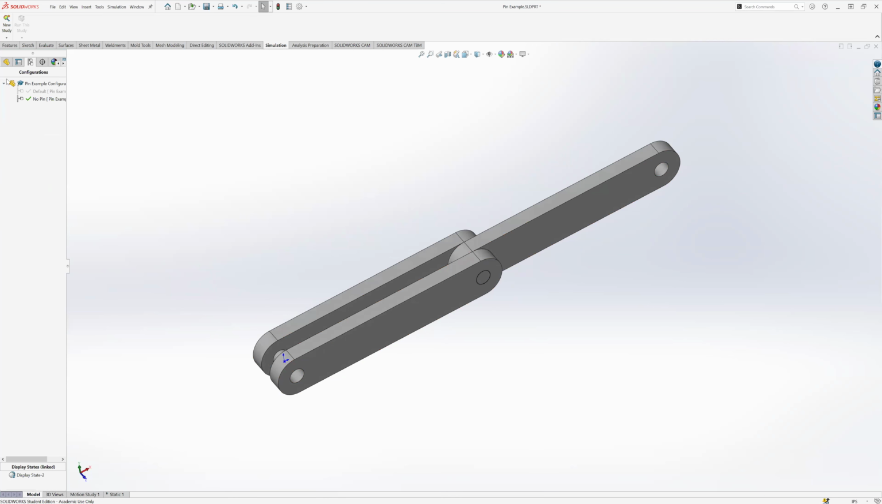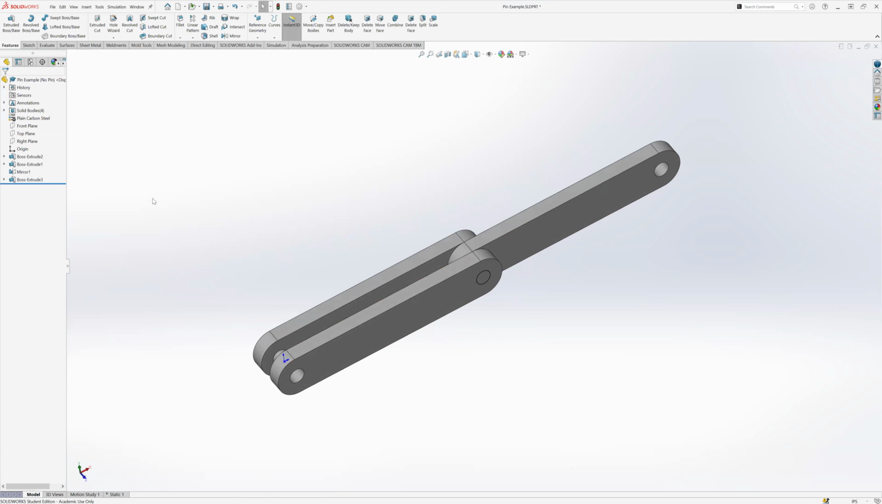So I'm going to do no pin. I'm going to go back here. I'm going to go to features. And since we're dealing with multi-bodies, another really powerful tool of dealing with a multi-body part is the ability to actually delete bodies. And there's a tool for this. There's a tool that's called delete keep body.